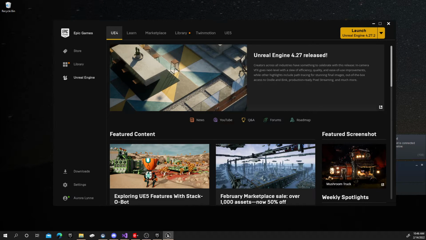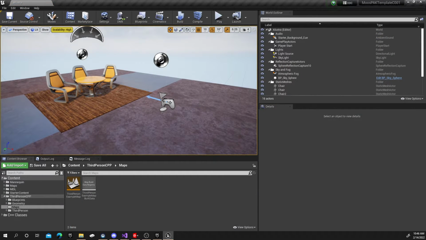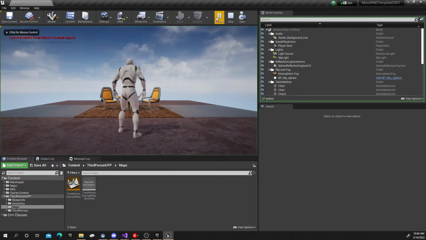And it's loading. Unfortunately, the loading screen is over on my other monitor. And it's almost there. And there we are. Now you see I'm in edit mode in my Alestra map. If I go to play, I'm playing in my Alestra map.